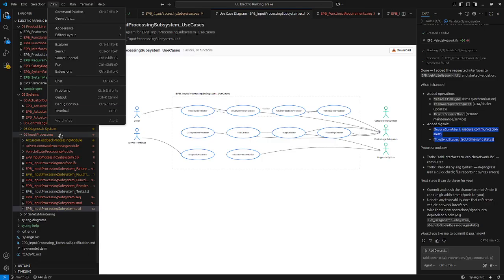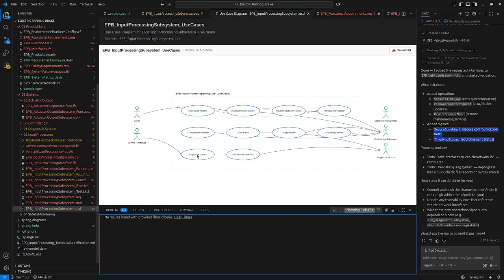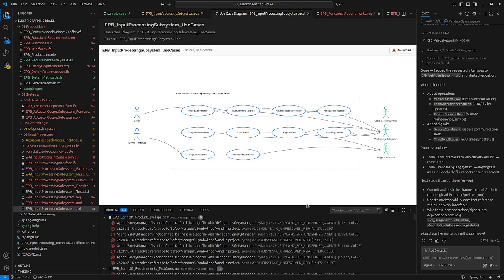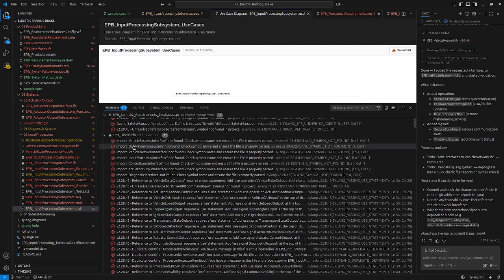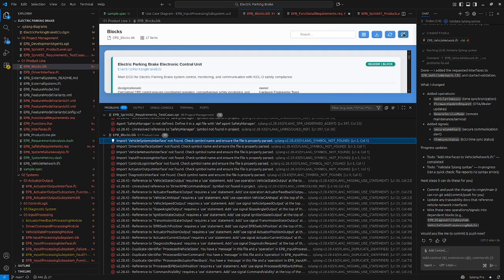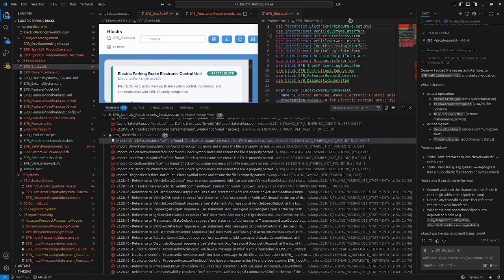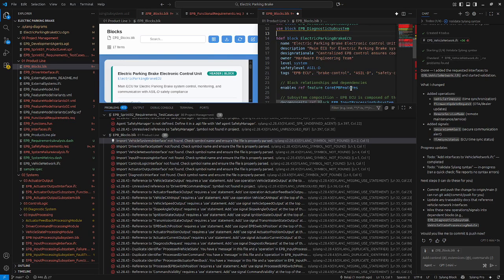And if you would like to see what is going on, you can see that there are several clear filters. So there are several failures, several errors here. You can see a lot of errors in this one. So for example, if I go here, scan, this one, import not found, check symbol and ensure. So this interface is not available. So those are some of these errors.